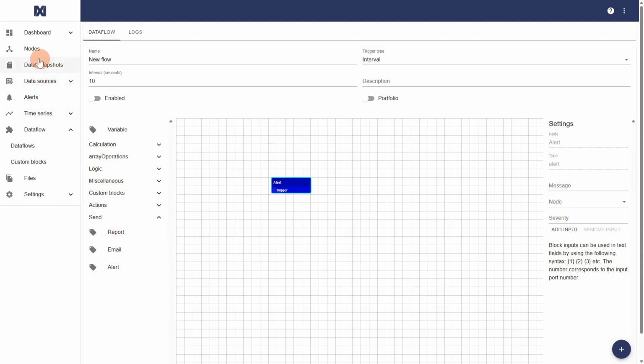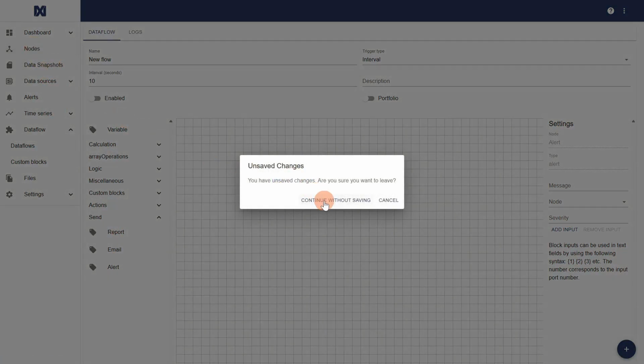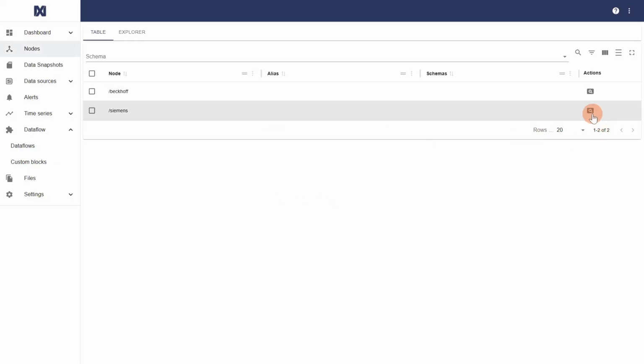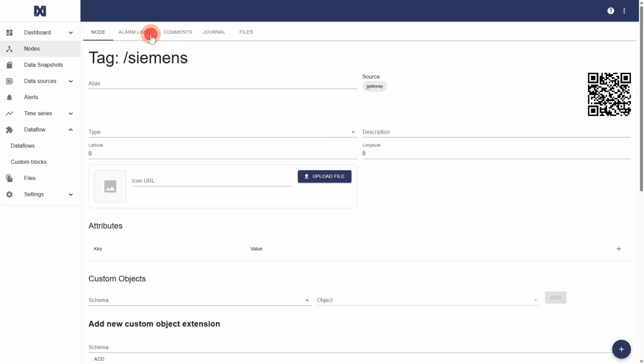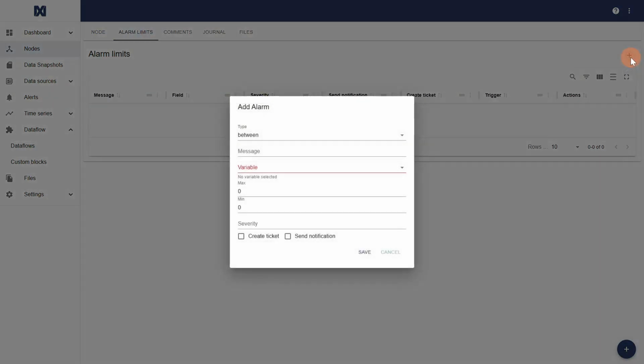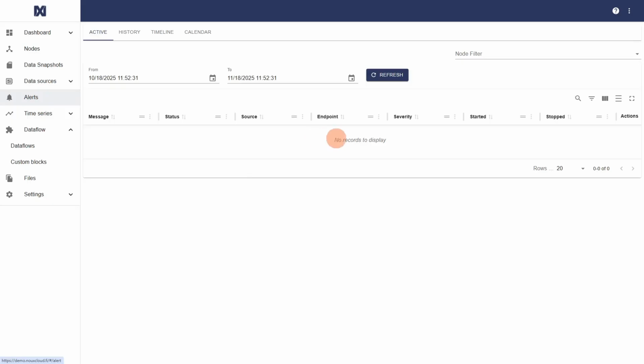The same applies also to nodes. As you remember, you can do alarms here also. So if I would add here some kind of alarm, here's the severity too. And once these are in place and alerts are triggered, then they will be available here with the severity that you can then use to filter and prioritize how you handle your alerts.